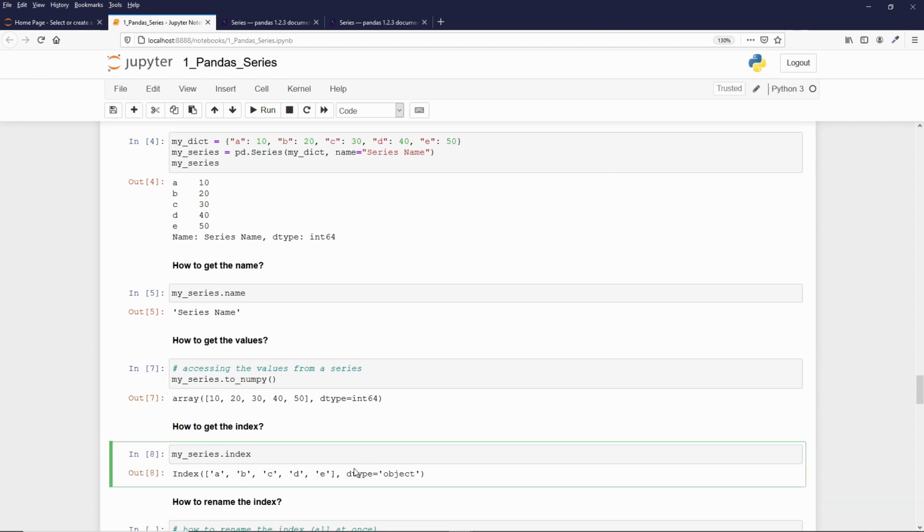But look, what if I only want to get the list? Why I'm asking that? Because the index attribute returns an index object, right? We have two ways to do it. The first way is to call the list function, and the second way is to use another method called toList. We again get the same thing. So to get the values, we saw there is the toNumPy method, and to convert this object to a list, we have the toList method.